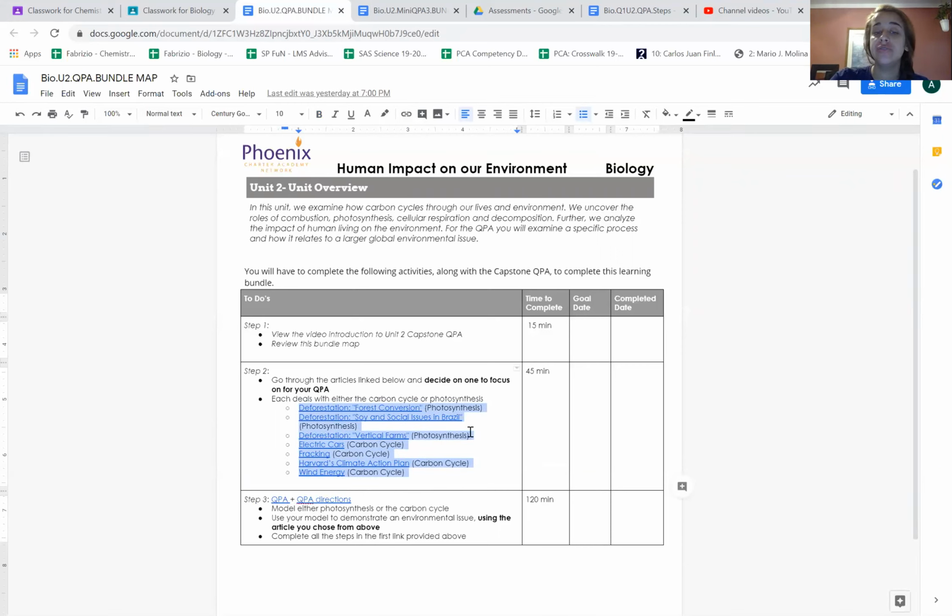So if you decide to do photosynthesis, I've labeled which ones are photosynthesis related and which ones are carbon cycle. So these first three are photosynthesis related and these last four are carbon cycle related. You can find your own article if you want. This is just something that I wanted to give you guys options.